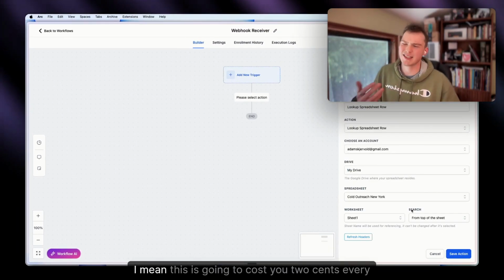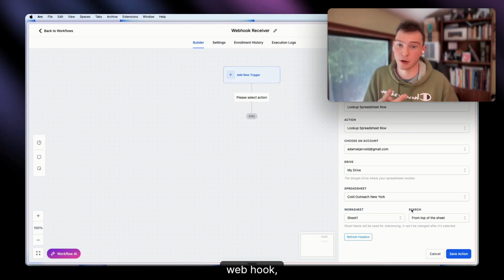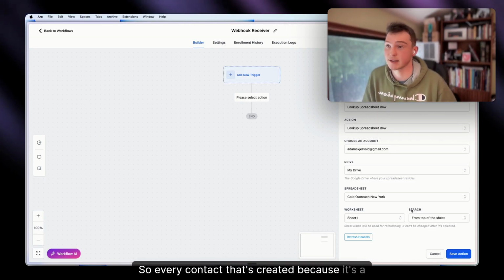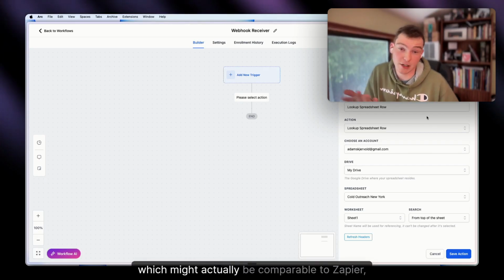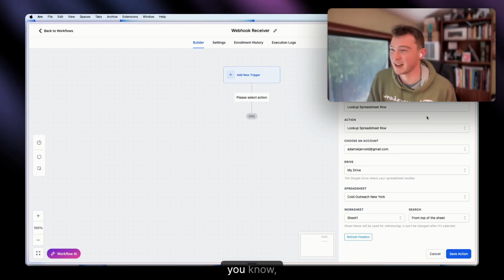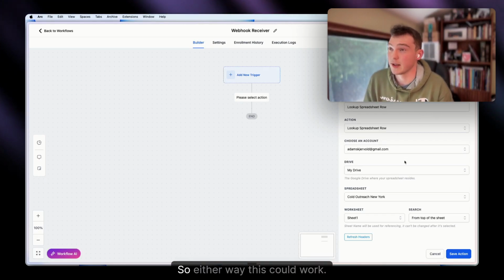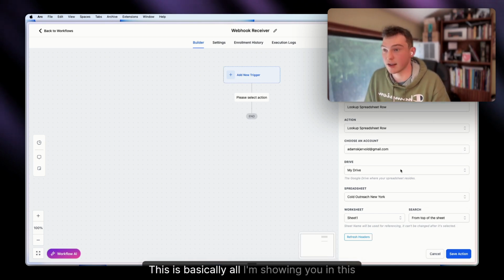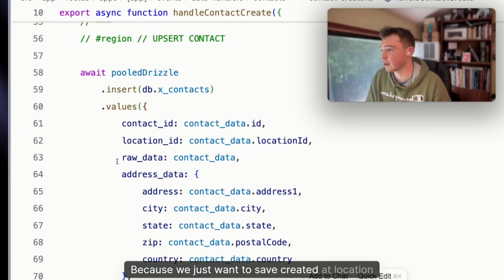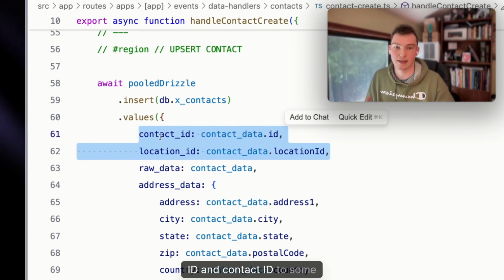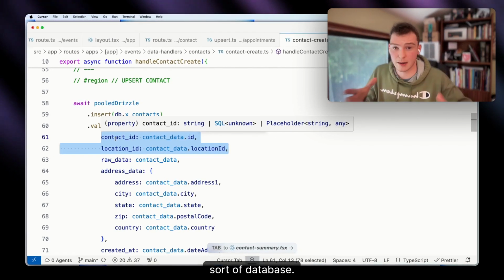And that way, this is going to cost you 2 cents every webhook, right? So every contact that's created, because it's a premium workflow trigger and then this premium workflow action, which might actually be comparable to Zapier. Zapier does charge an arm and a leg. So either way, this could work. This is basically all I'm showing you in this workflow, because we just want to save created at, location ID, and contact ID to some sort of database.